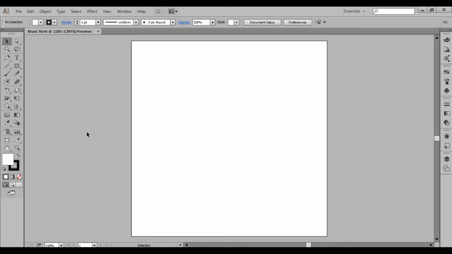The first thing that we're going to do is create a dark rectangle. Grab your rectangle tool, which is here on the tools bar. Click on the top left, drag down towards the bottom right. If you hold the Shift key, it will constrain it to a square.